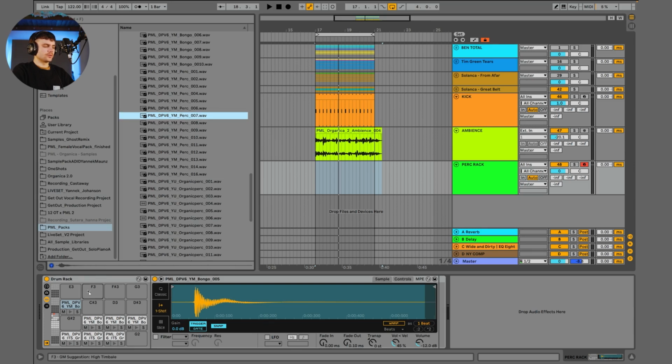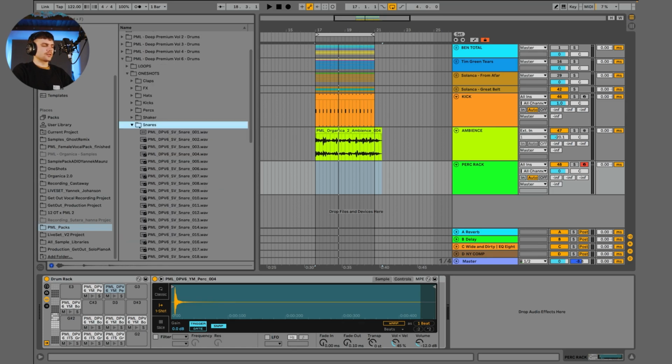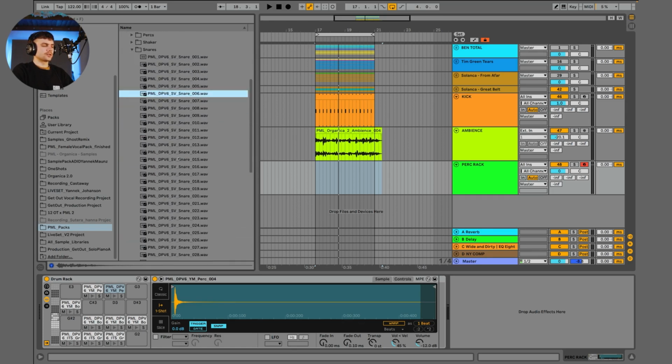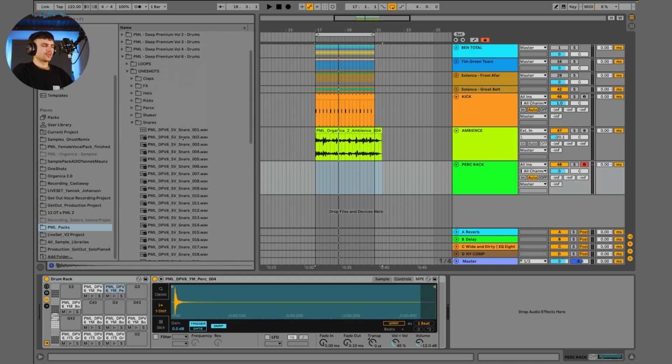This one is pretty cool. Very knocky, very woody. This could work out kind of like a clave substitution. Yeah, this could be like a clap layer or something. Let's just check out the snares real quick. They're all too aggressive.